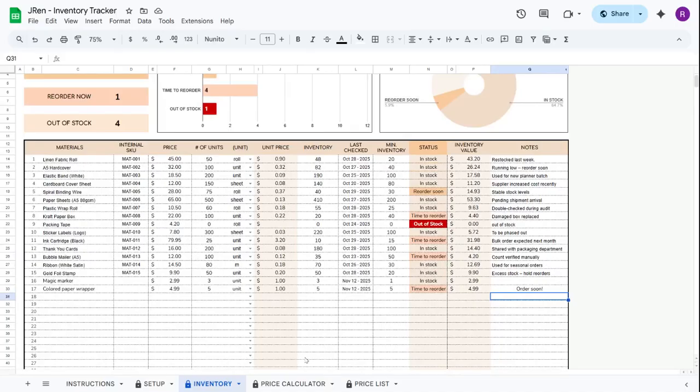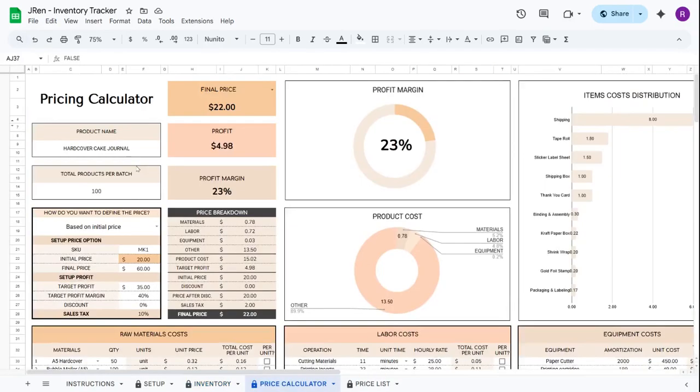Next, we go over to the price calculator. So here you'll find a really detailed price calculator, and this allows you to work out the pricing structure that you might have for your products in a couple of different ways. So this is really detailed and gives you a really good sense of exactly what to price your products, once again, depending on the pricing model that you choose.